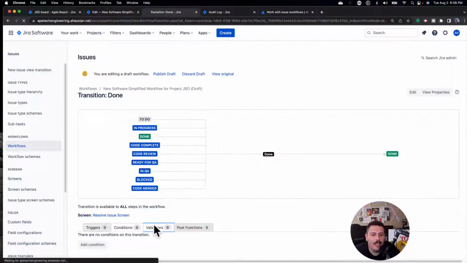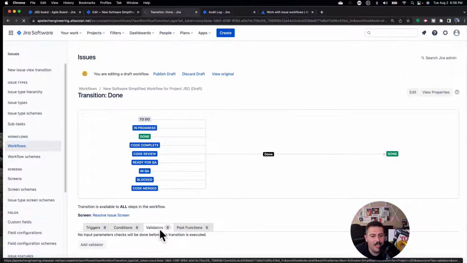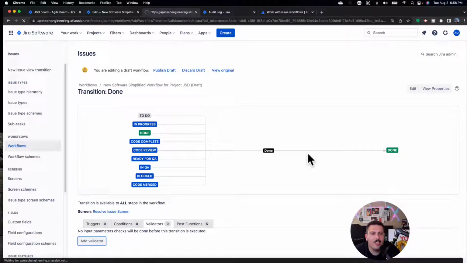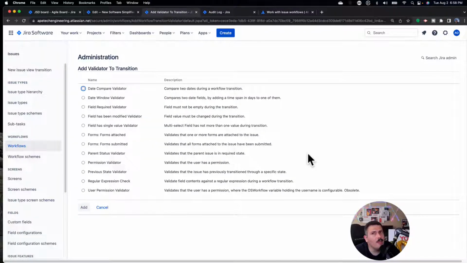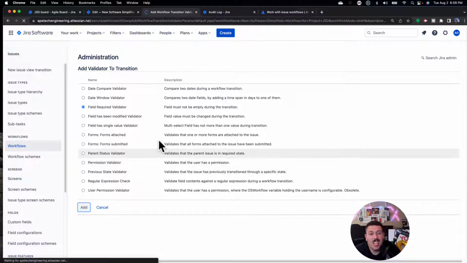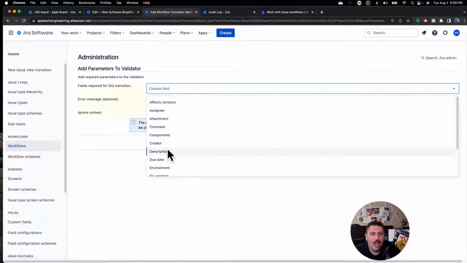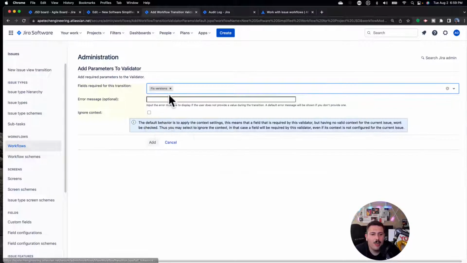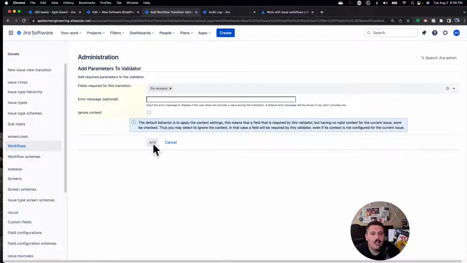So now let's go to validators. The validators is slightly different. And if you saw my video from yesterday, you would have seen that I've actually used this validator. A common scenario for the validator is to make a field required, right? And so you can come in here and I can call out pretty much any field that I want. I can pick any field here and I can say, you know what, and add a message, and I can add it.